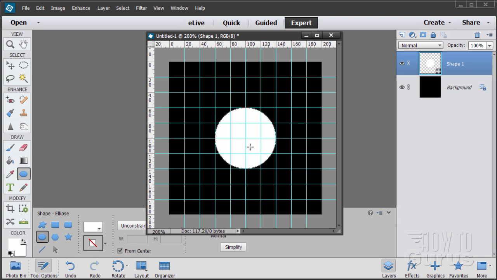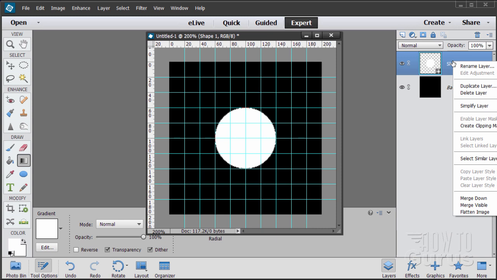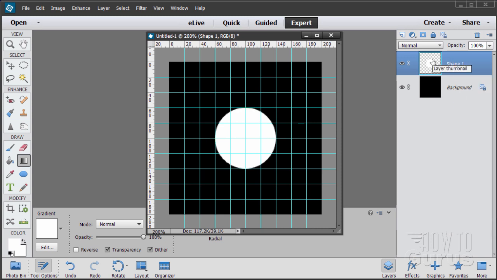Let's now give this that nice gradient in there, and we're going to be using the gradient tool. Right click on this layer and simplify the layer. Then hold the Control key down and click on the image, and that's going to select that circle.